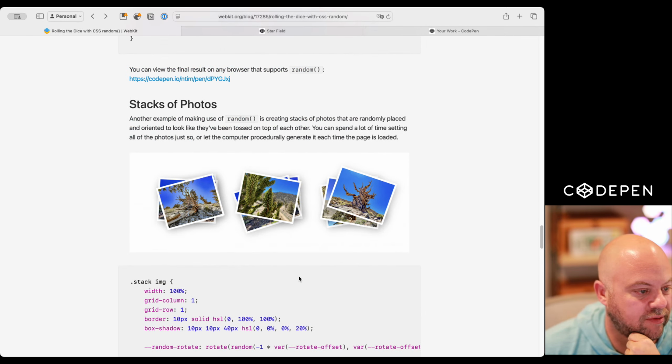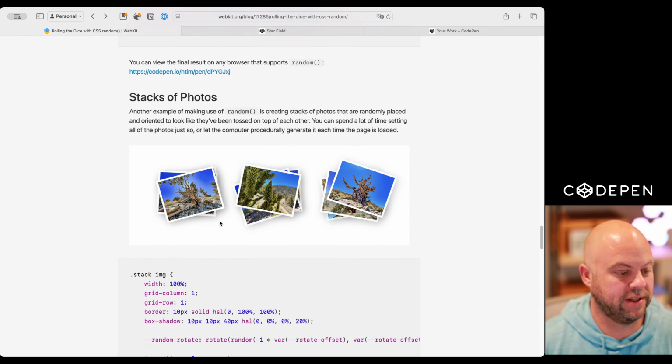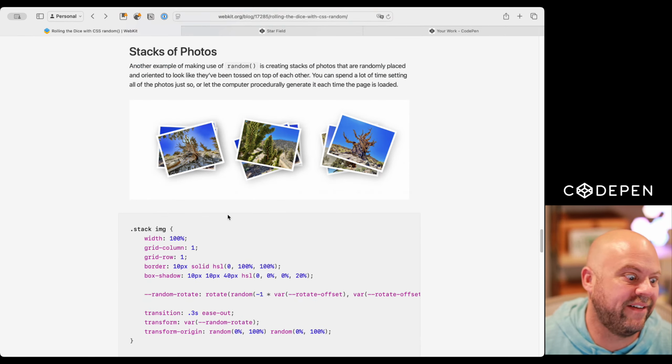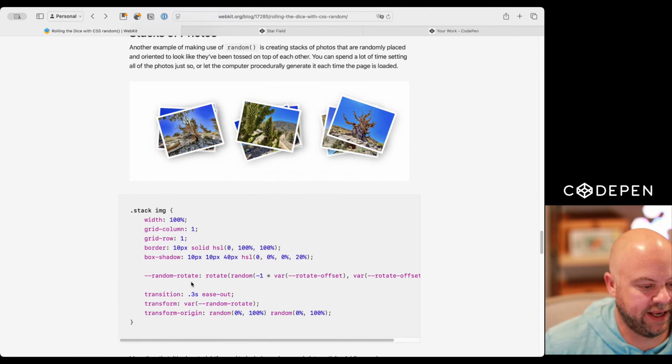Okay, a stack of photos. Fun. Another example of making use of random is creating stacks of photos that are randomly placed and oriented so that they look like they've been tossed on top of each other. You can spend a lot of time setting all the photos just so, or let the computer procedurally generate it each time the page is loaded. I love it.